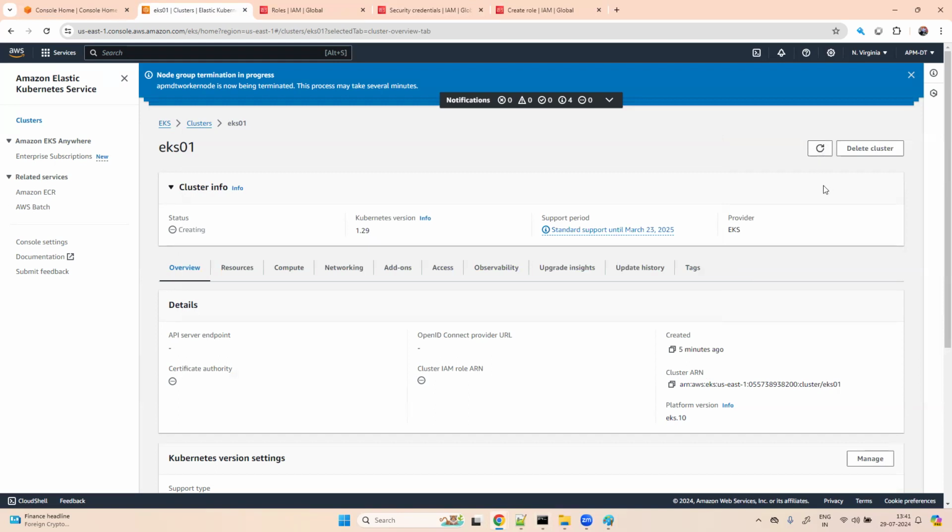Meanwhile, we'll go to the Datadog portal, and you can go to your Integrations, Agent.